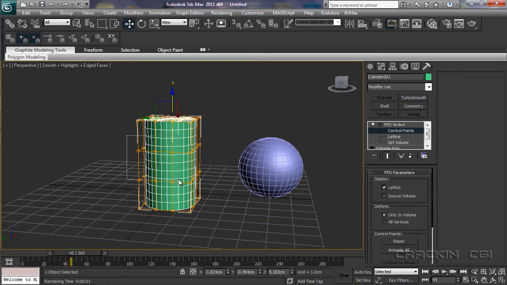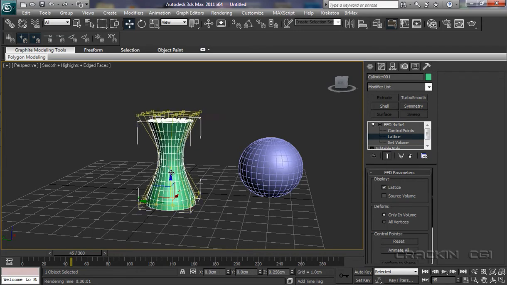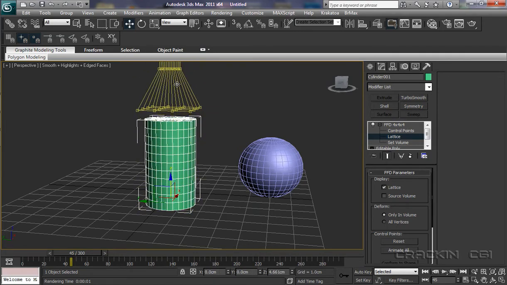And now I'll select the middle section once more, go for our scale tool, R on the keyboard, and I'm going to pinch it in the center again. Now that we have that done, I'm going to pop into lattice. Select our select and move tool, W on the keyboard. Let's pull this up to the top. Okay. Now I'm going to pop onto our timeline again, go auto key and set a key.